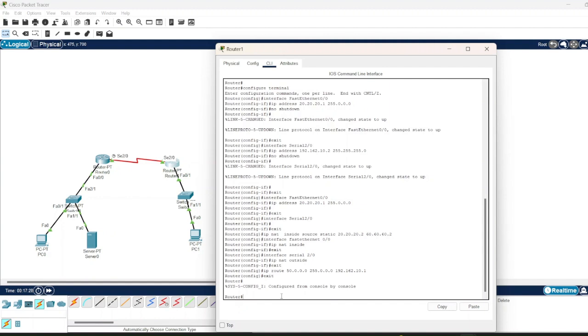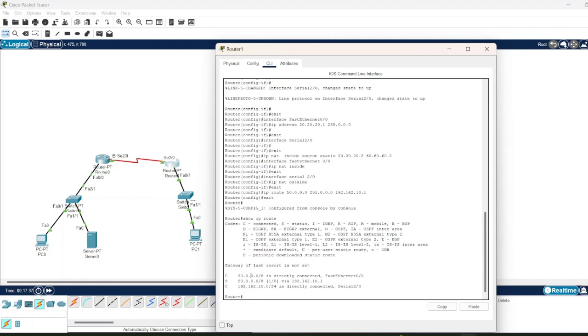Before we proceed, let me show you how the IP route has been done. You need to type show IP route. So it will be showing the IP routes. This 20.20.20.0 is directly connected by the FastEthernet, and this network is connected via 192.162.10.1, and this 192.162.10.0 is directly connected with a serial port.